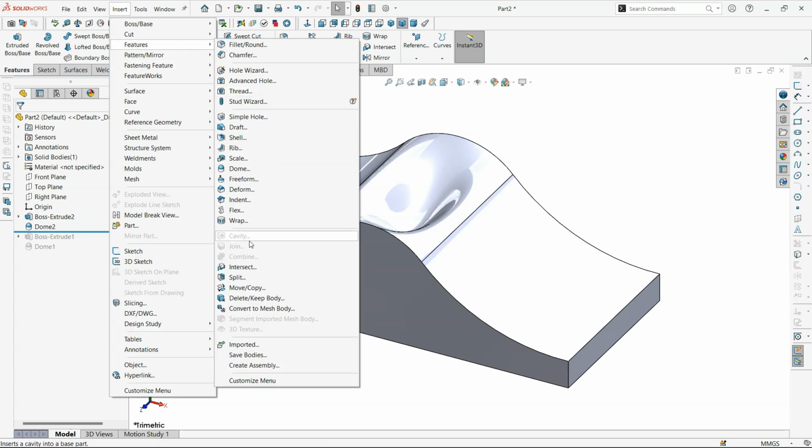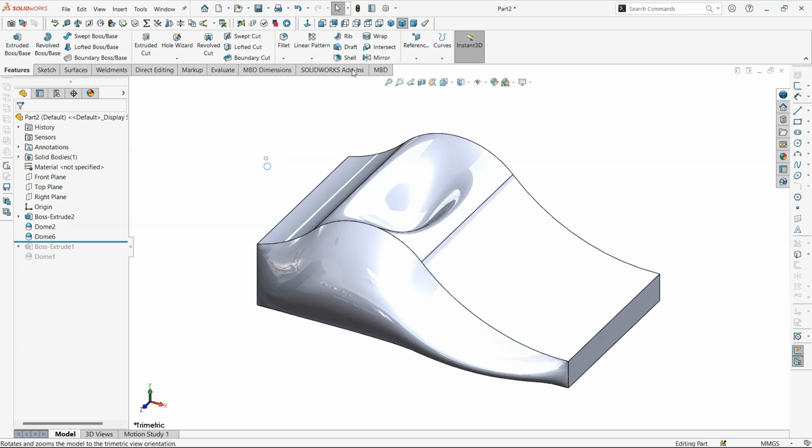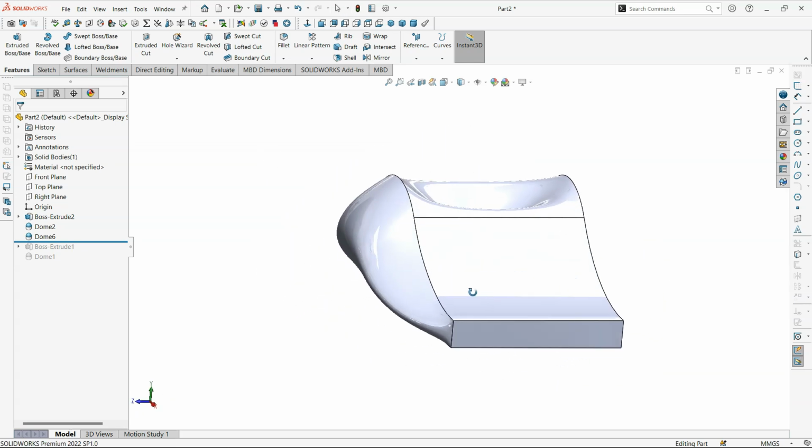So let me just sketch here, click on the Dome feature again and click on here, and you see now something like this has been created here.